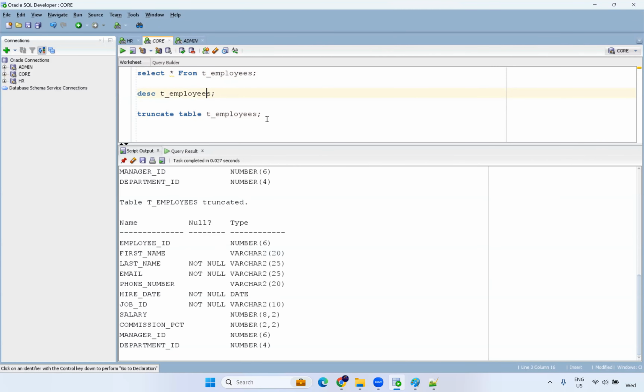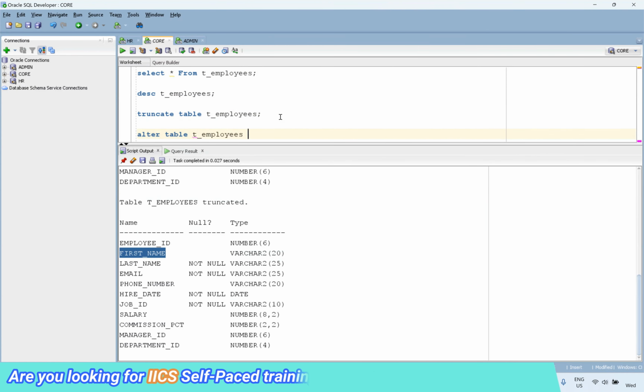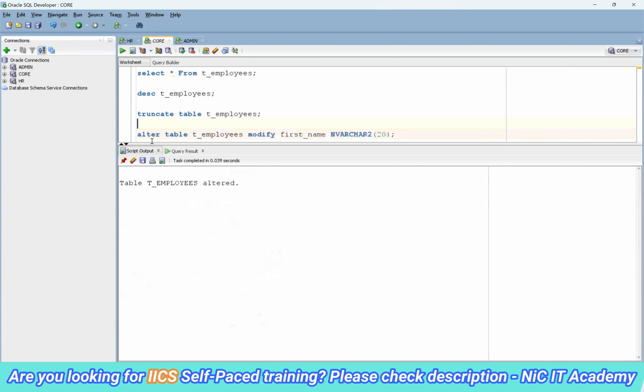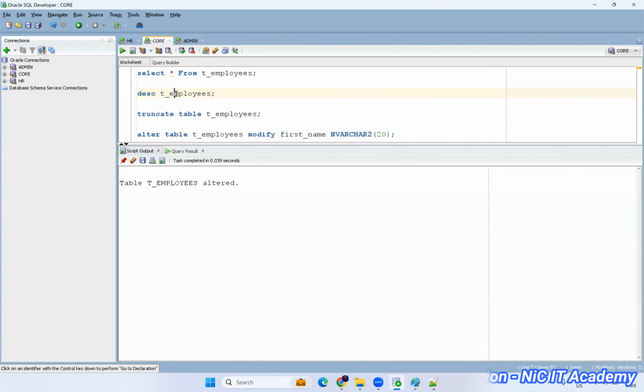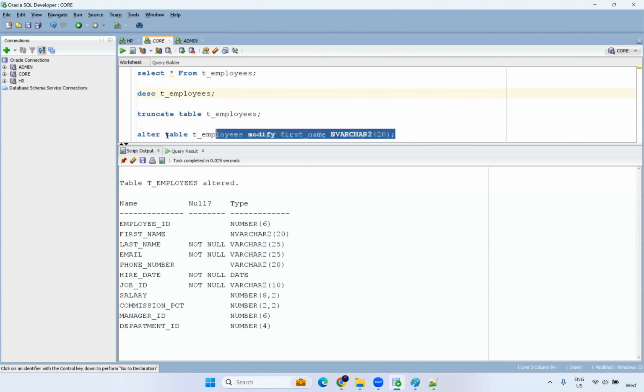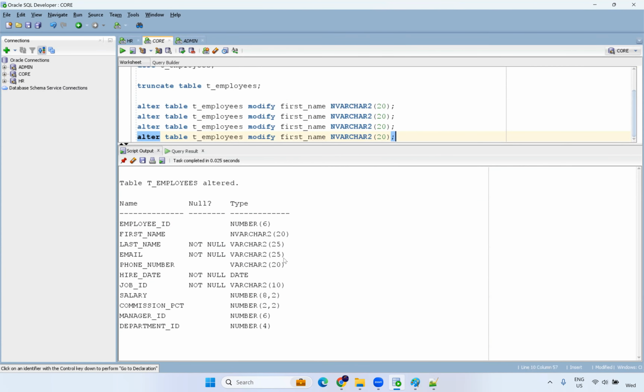So in that case, I will describe. These characters, this particular column, I need to change it, right? So how can I change the data type? Alter table, table name, T underscore employees, modify column name to this one. So I will check the other fields. We have some other fields, right? How many fields do we have? Character set. So we have last name, email, then we have phone number.